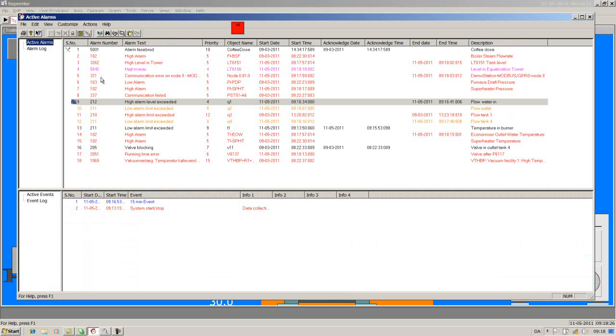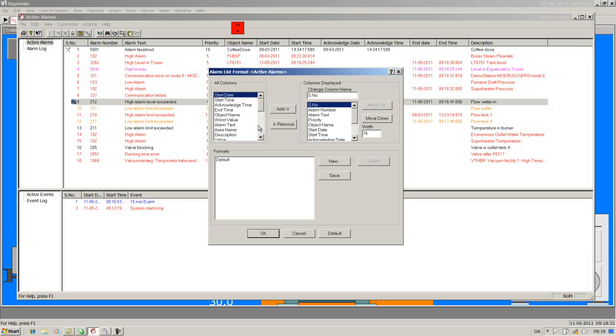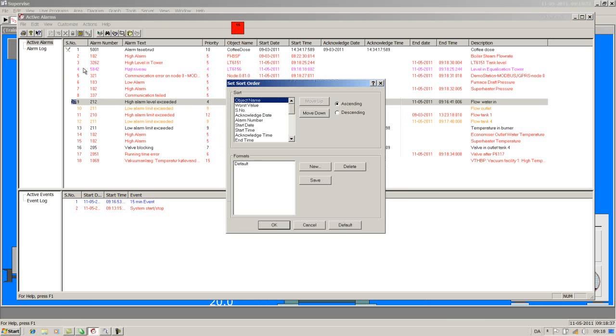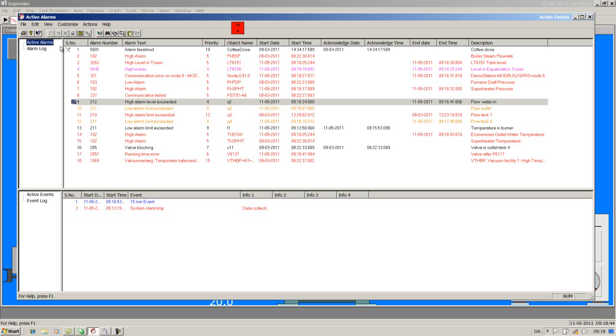I can customize the alarm list by selecting Customize, Alarm List Format, and Add and Remove Columns. I can likewise change the sorting order. If I find that the more important sorting order could be priority, I can change that. And I can add a filter to the Active Alarms.